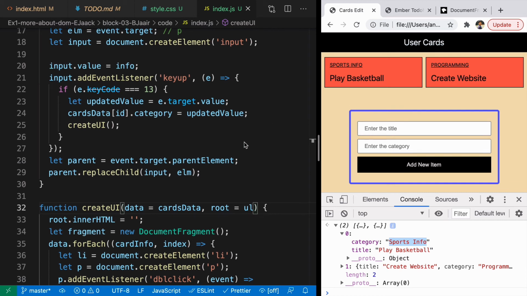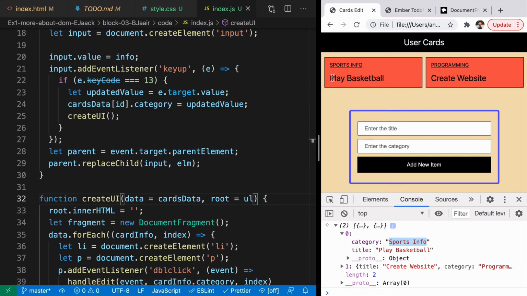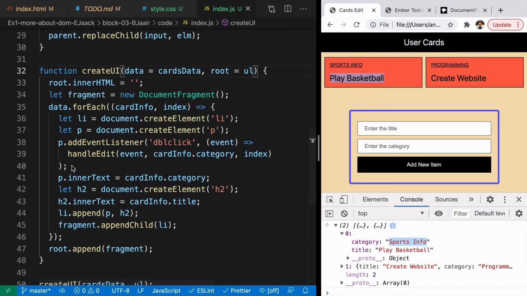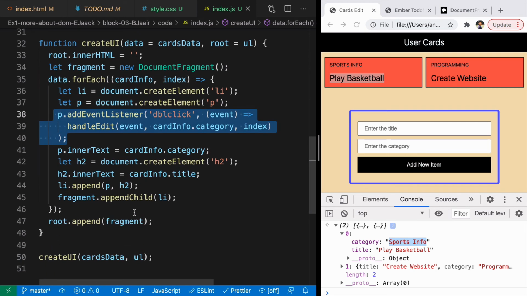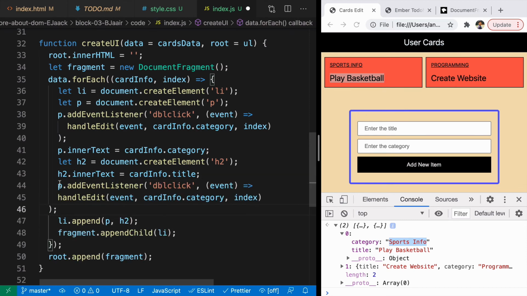So editing is working for us. The only thing we need to do is to add editing to title. For that, again, we are going to do a very similar thing. I'll just take this value from here and replace this P with H2. So I'm adding an event listener of double click on H2.